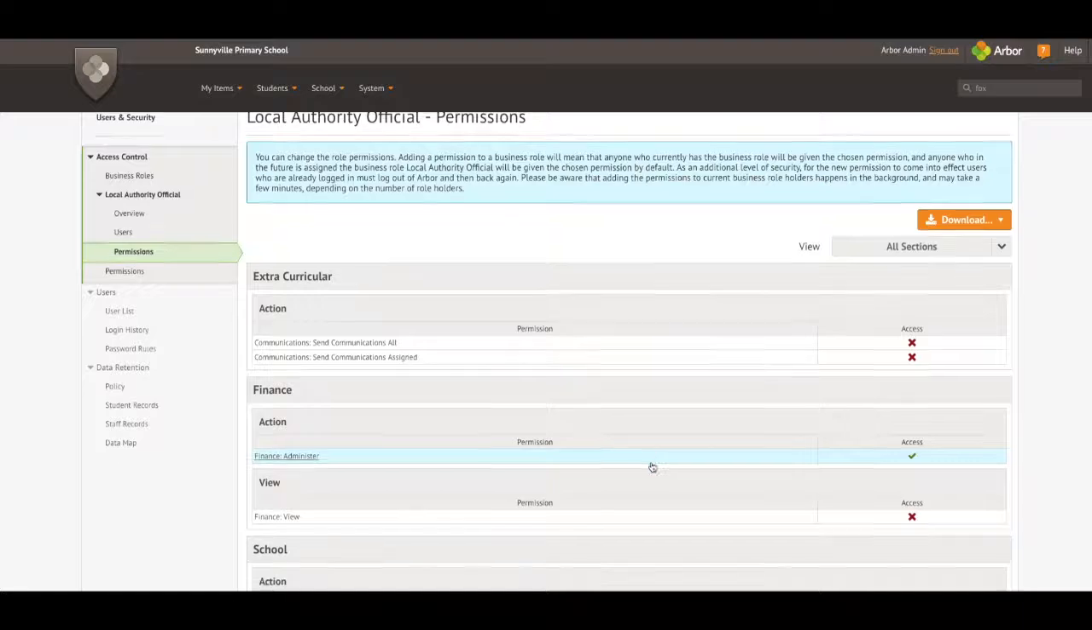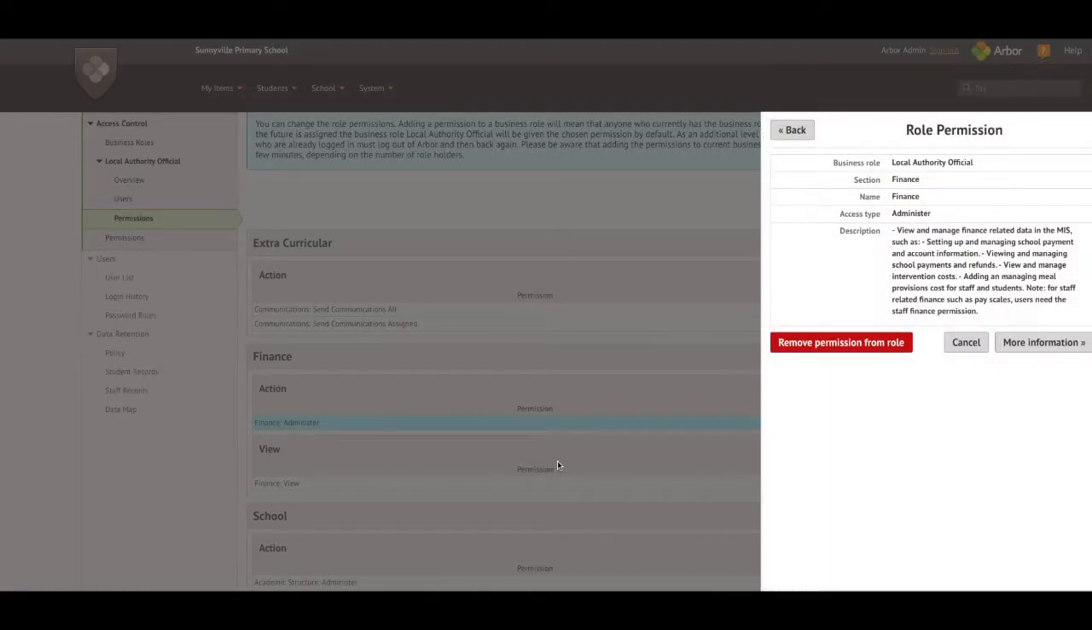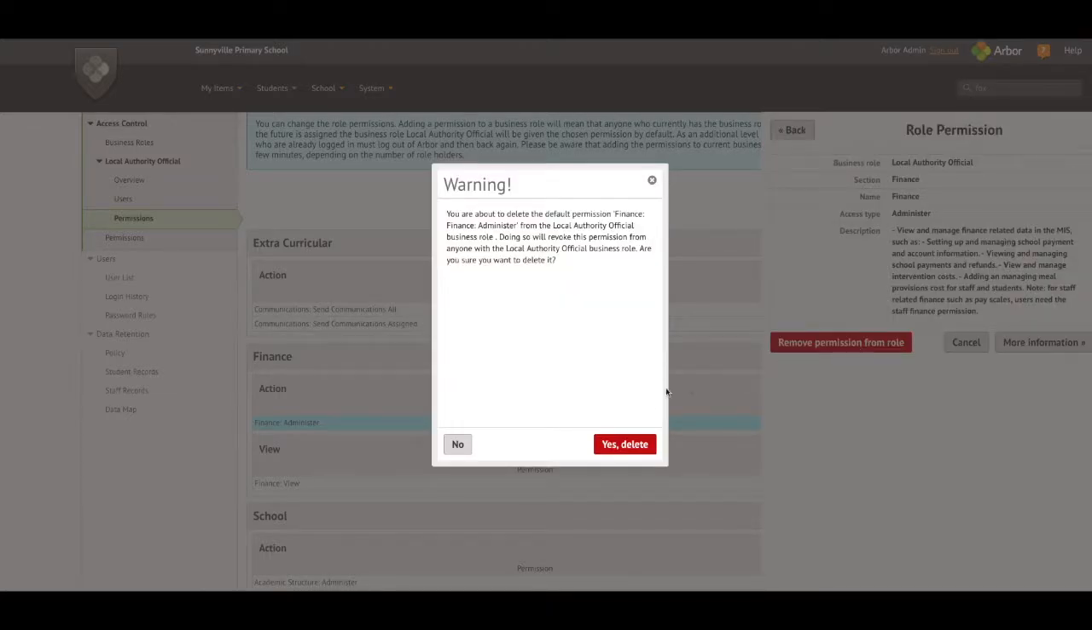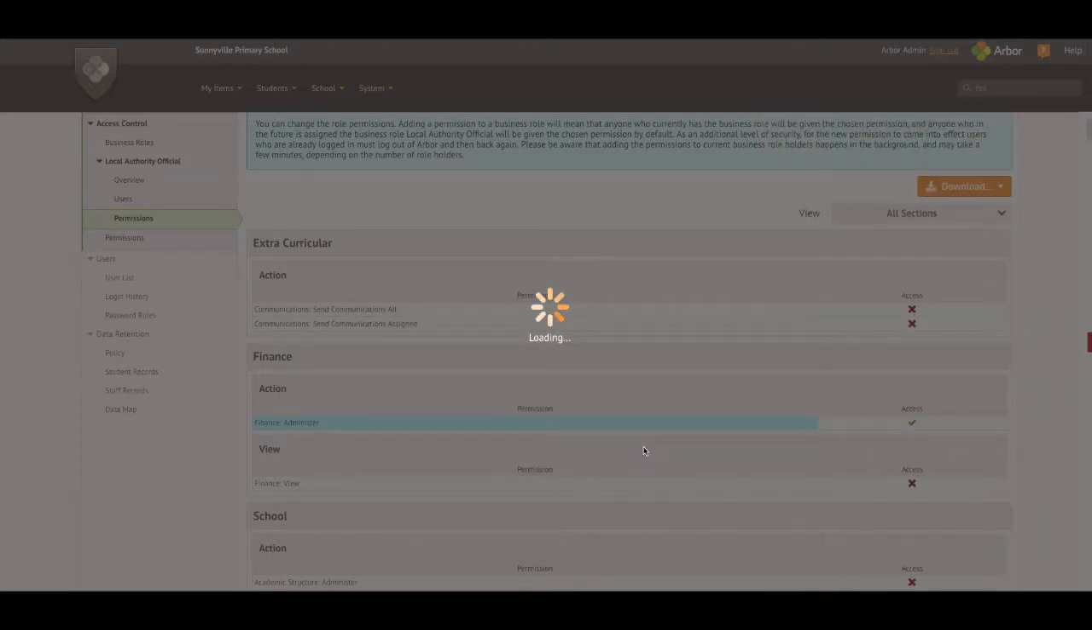Equally, to remove a permission from a business role, click on the permission here and click Remove Permission from Role. This will remove the permission from all users of this business role, present and future.